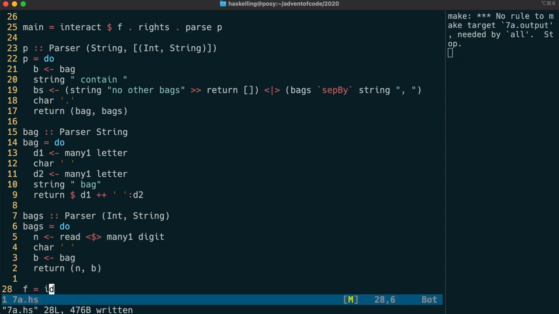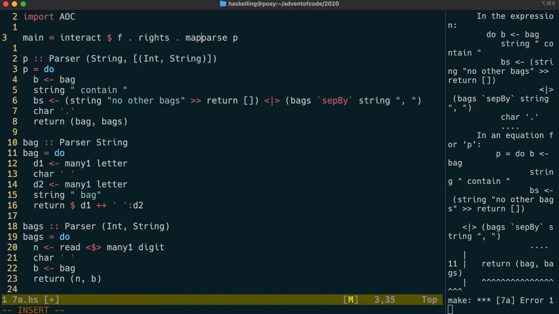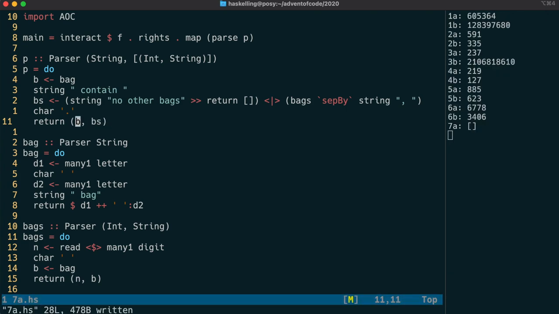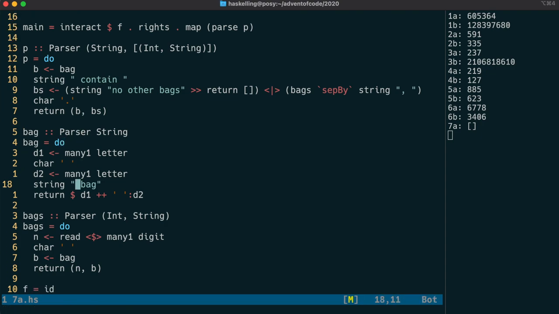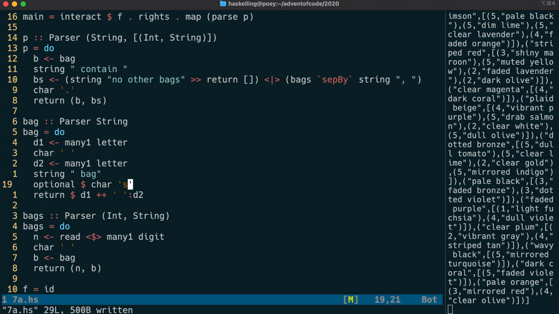So we're ready now to start processing the data. But first we need to get our input, and we still have a few bugs in our parser. Firstly, we forgot to map the parser over each line of input. Next, instead of returning b and bs here, we've returned, for some reason, the parsers themselves. Okay, so that's compiling, but it's not working because we forgot that there's an optional s on the end of the word bag when we parse a count of bags.